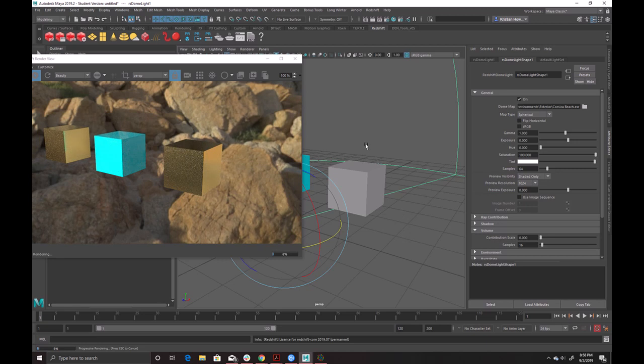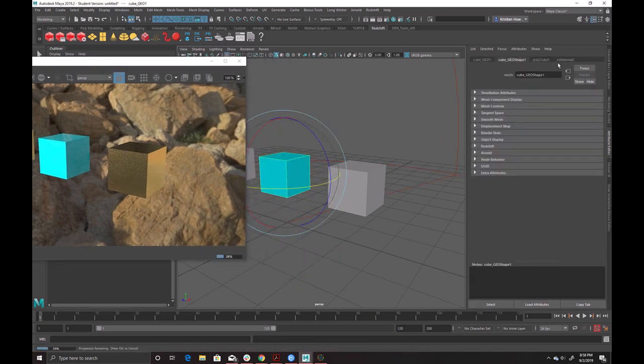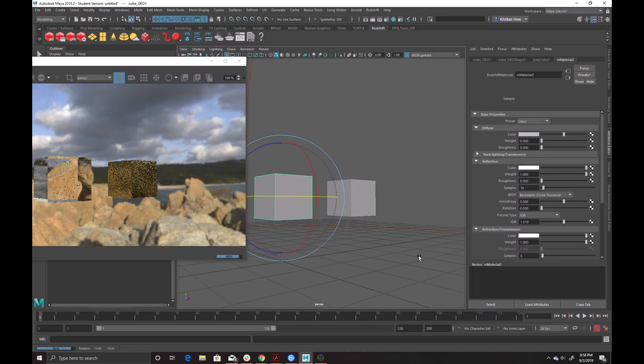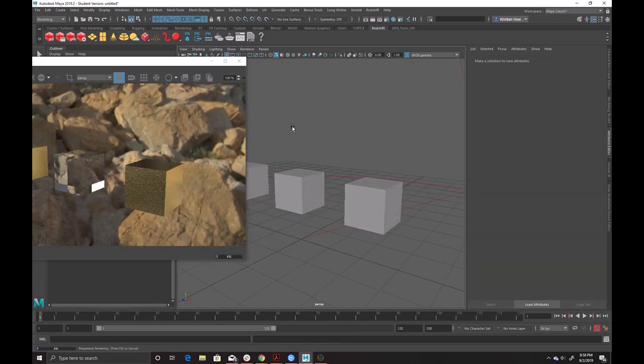All right, so let's say that's okay. And the middle one, the blue one, I'm going to select that cube and go to Redshift Material 2. Let's switch this to a glass. And that's going to be refractive, so basically we'll be able to see the world refracting through that. So that's pretty cool.